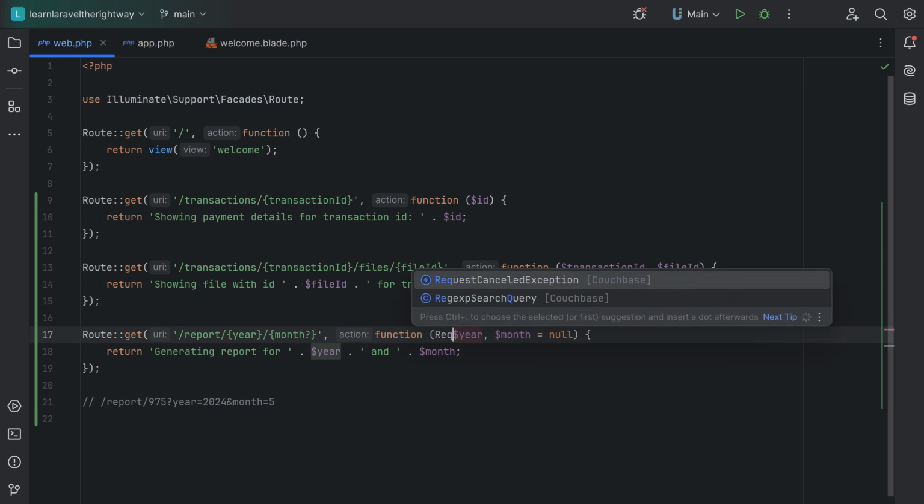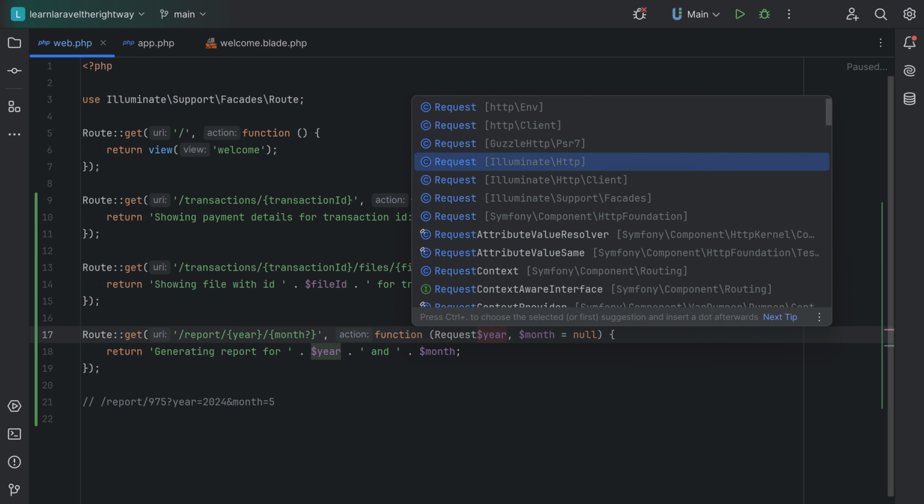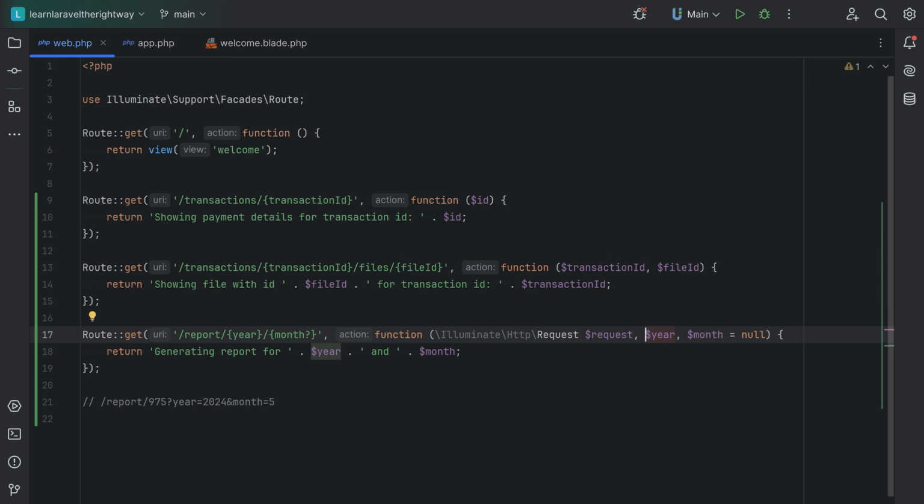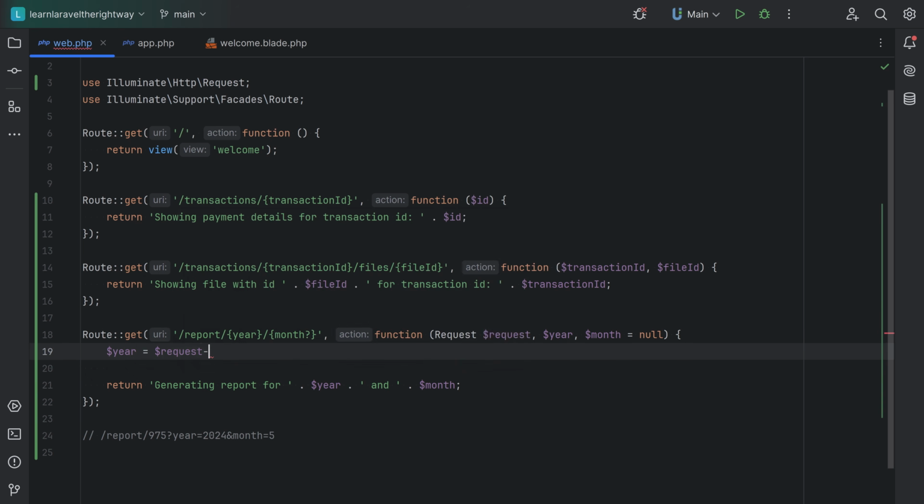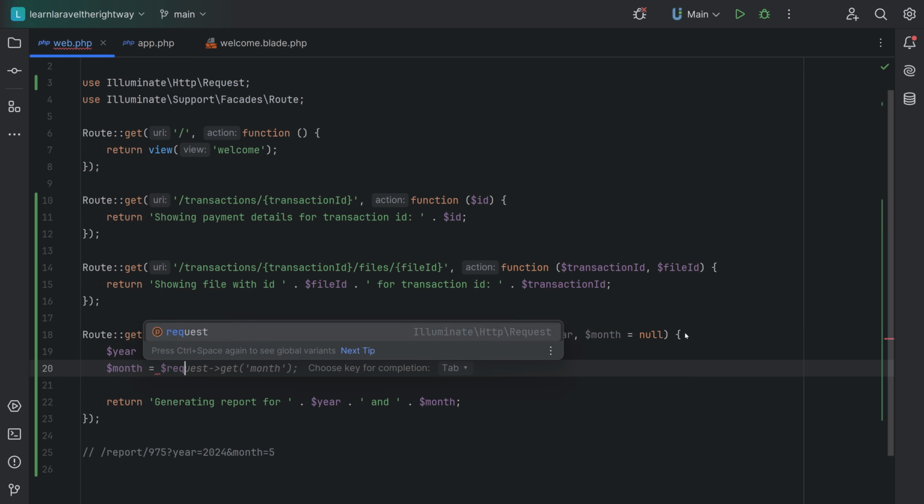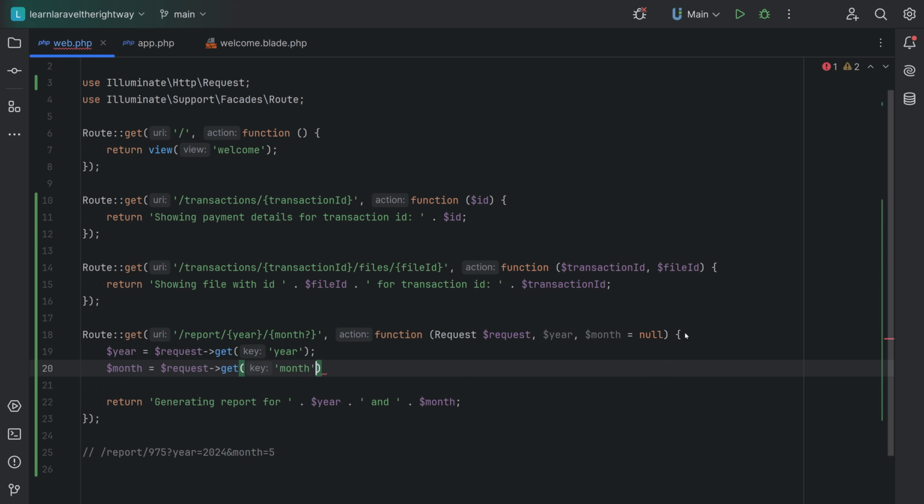So you would inject that like this, and Laravel has many request classes here, but we're getting the one from the Illuminate HTTP, and let's call it request. Let's import that. And then we can get year equals to request get year, and then we'll do month equals to request get month. Now, as with many things in Laravel, there are other ways to get these values. You don't have to inject the request class. There is a request helper function that you could use, but I personally prefer the dependency injection versus using a helper function.